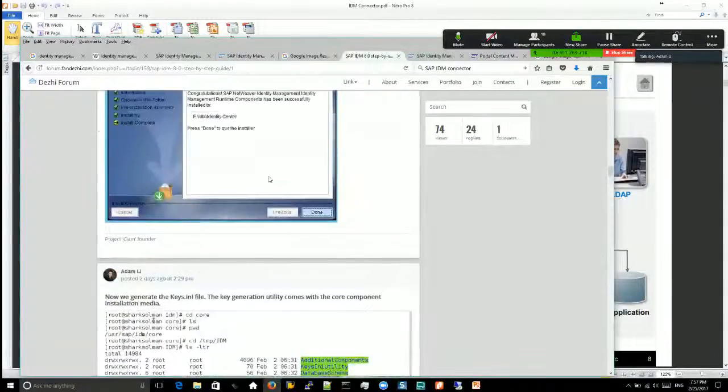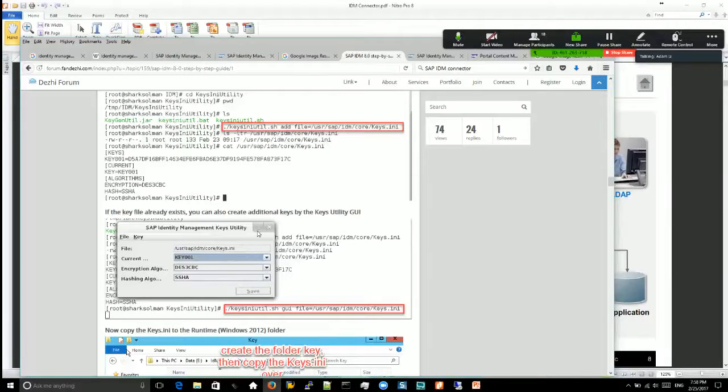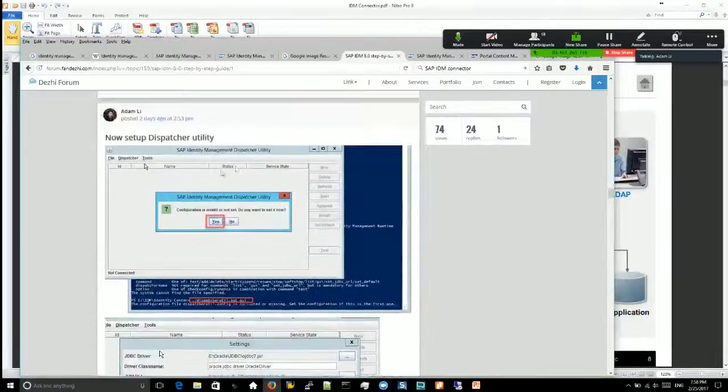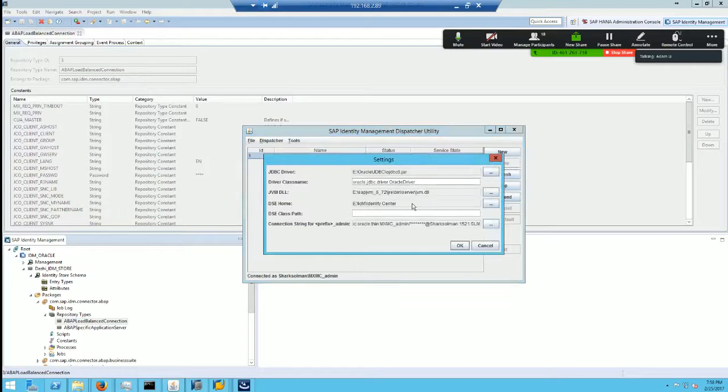So this thing actually is the dispatcher. After you install that, the key file is another thing that acts as communication across all the IDM infrastructure. When you install the dispatcher in here, you have to finish the configuration. The configuration is only in the settings in here.